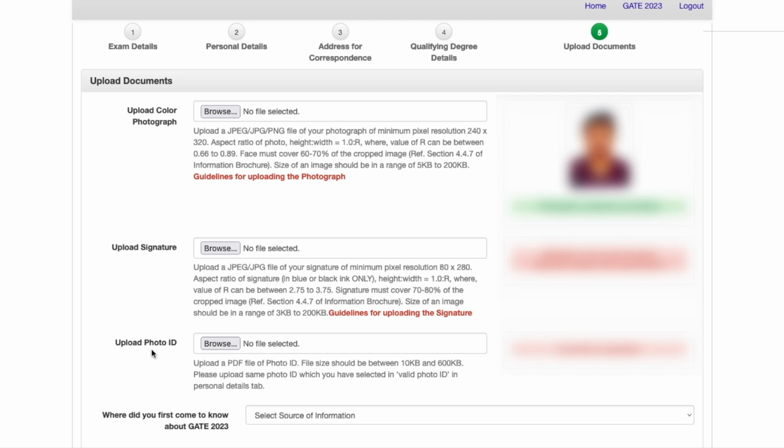Now photo ID is, as I told you, the same which you have filled in the personal detail page. Okay, so if you have filled voter ID card, you have to upload voter ID. If you have selected Aadhaar card over there, you have to upload Aadhaar card photograph. If you have selected PAN card, then you have to upload PAN card. Whatever photo ID you have selected, you have to upload that.